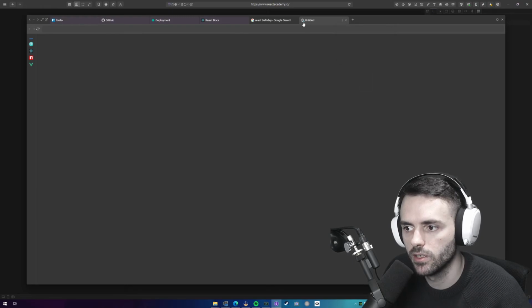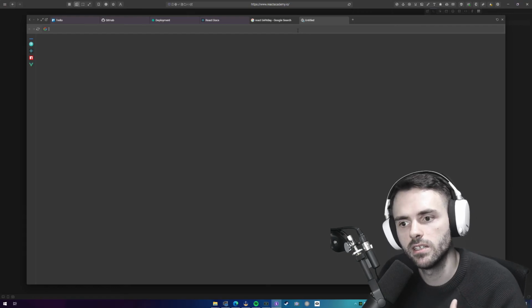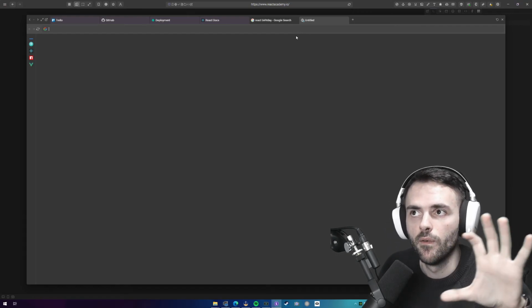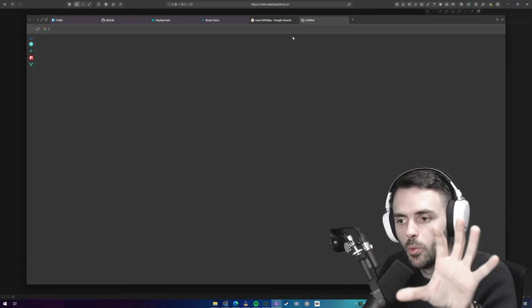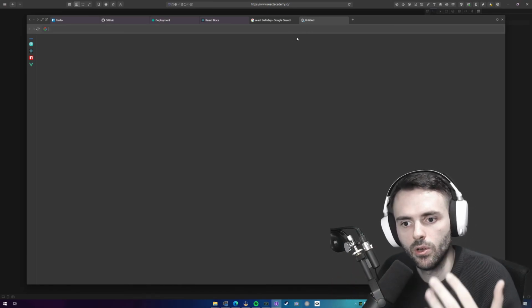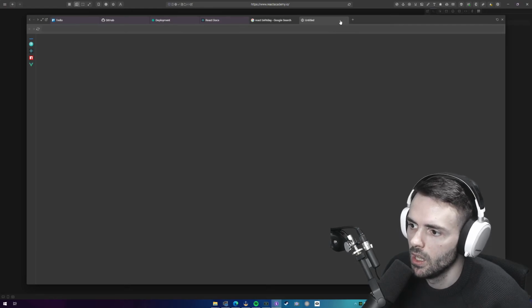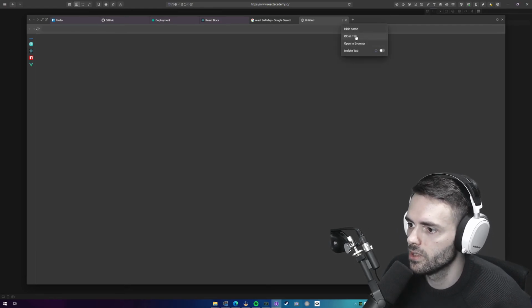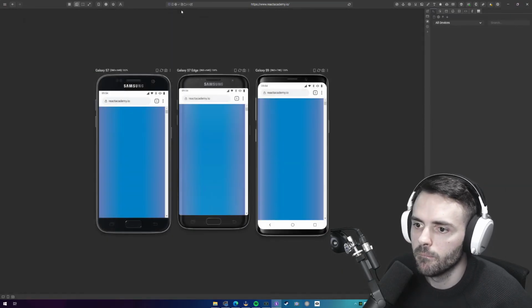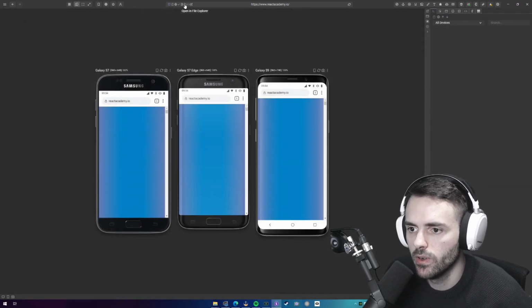This is basically going to turn this, you're going to see this blue dot. This is going to make this tab with an isolated session. So for example, you can have 5 different Trello accounts open in one browser without having different incognito windows and so on and so forth. So you can just isolate the session here. Pretty standard features here, hiding the name, closing the tab, or opening the browser, isolating the tab. I just want to make sure that I showed you everything here.